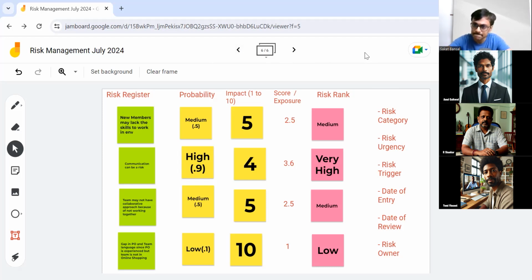Go ahead, Amol. Sir, risk register recording the risk, is it a one-time job, or as the project progresses, do we keep adding those risks in the risk register? It's an ongoing job. It's not a one-time job. You keep adding and you keep modifying the existing risk also.